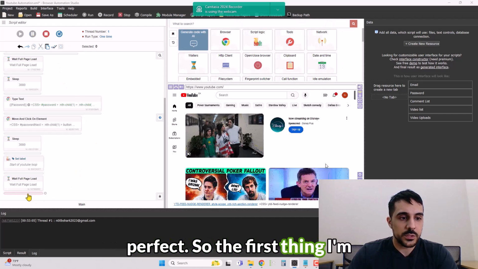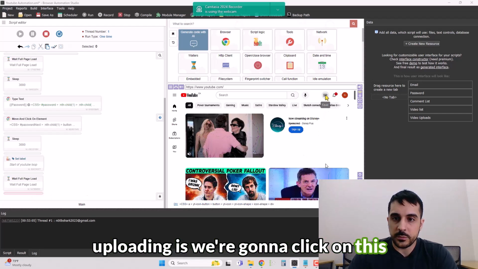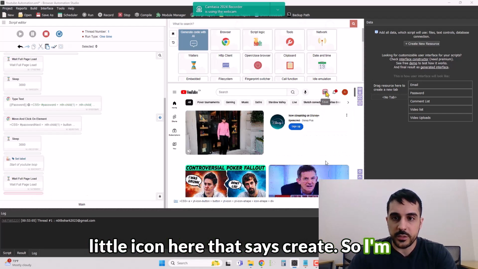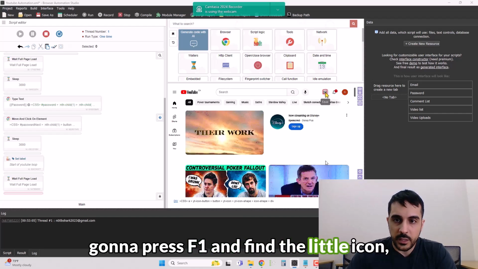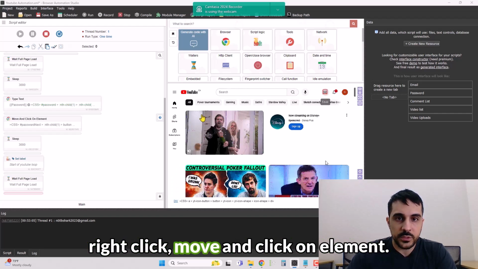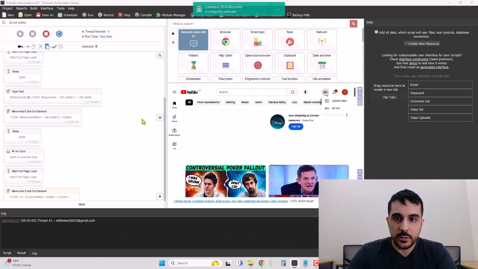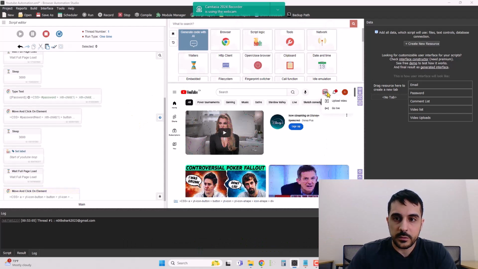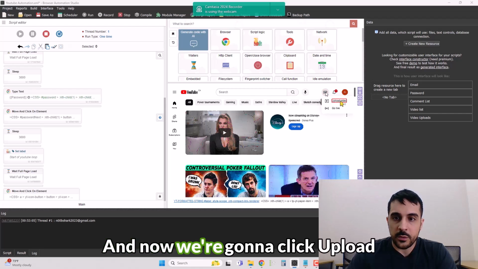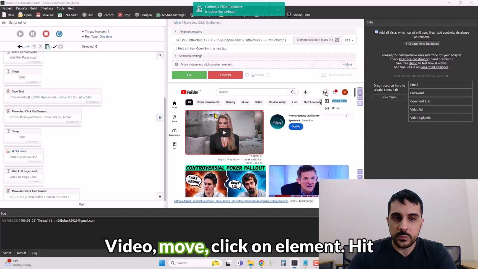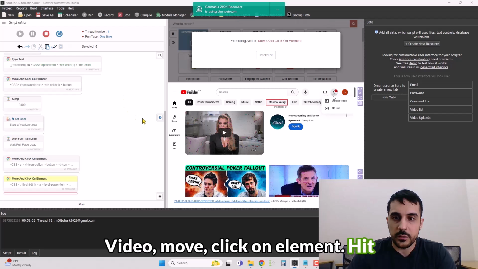Perfect. So the first thing in uploading is we're going to click on this little icon here that says create. So I'm going to press F1 and find the little icon, right click, move and click on element, make sure this is 1, hit OK. There it is. And now we're going to click upload video. Move, click on element, hit OK.